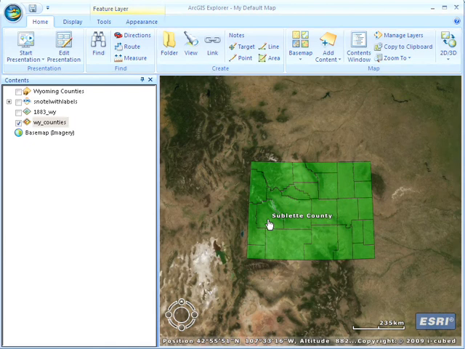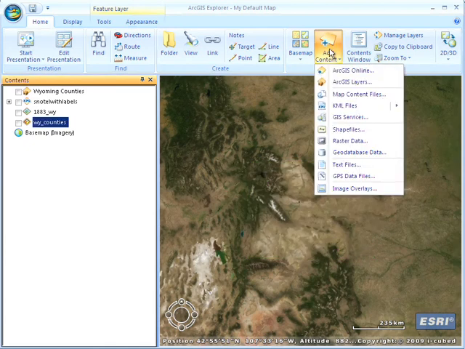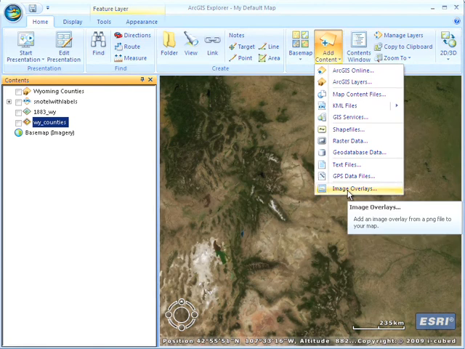Let's turn off our counties and let's add some more content. In this case, what we're going to do is add something called an image overlay. And we'll use the image overlay in a presentation that we'll create later on. But I'll show you how to add one now. An image overlay can be any PNG file. So I'm going to browse once again to a location of where I have a PNG file, and we'll open it.